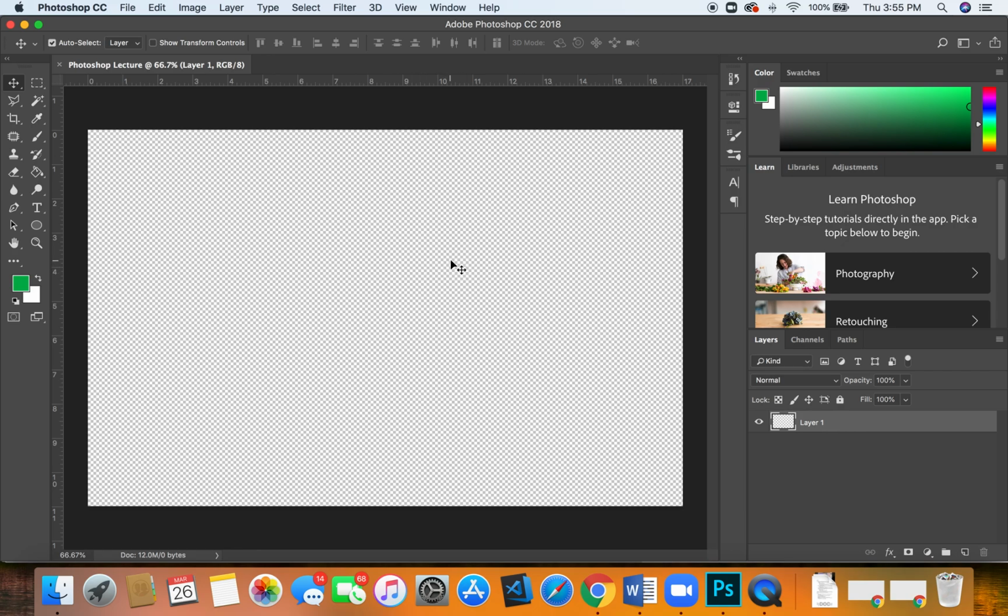So now I'm at a point where I have my inspiration board document created and I'm ready to start putting some stuff on this document. What I want you to do is frame up what we're going to do in the next few minutes as compositing.